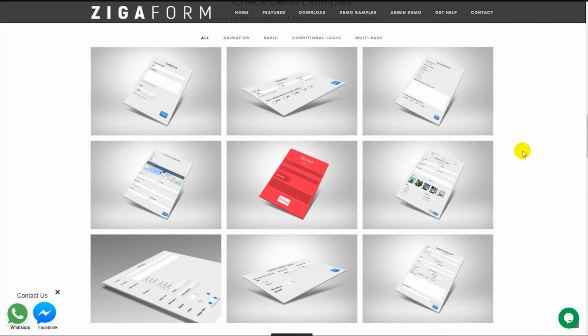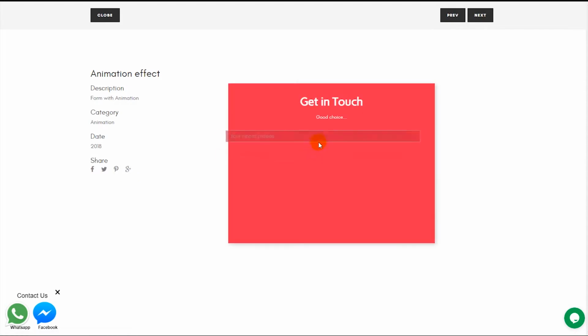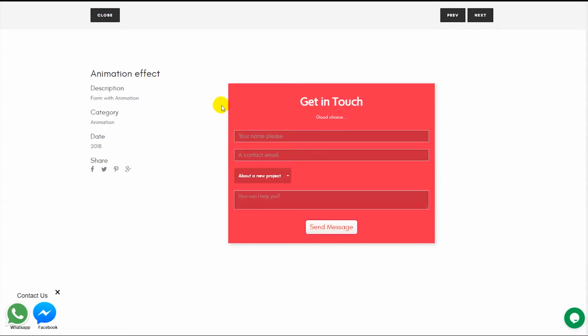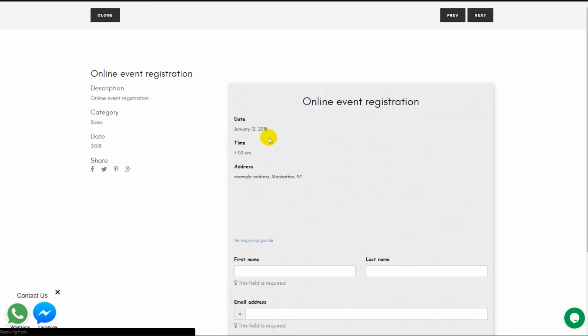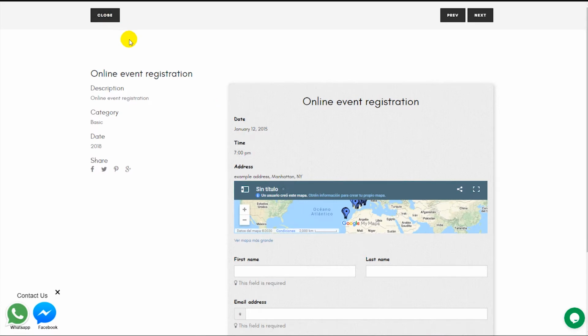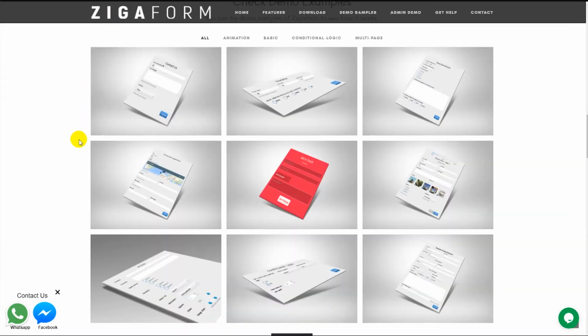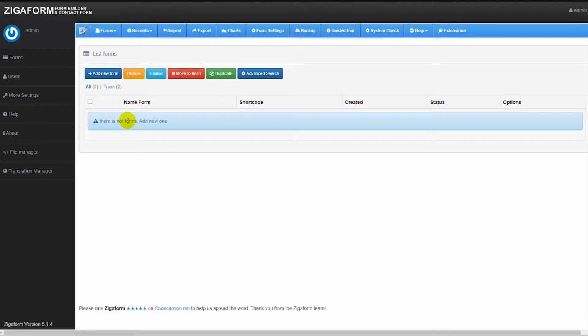Hello everyone, I'm gonna make an overview of Zigaform software. With Zigaform you can have forms on your website. Like this, you can see the forms loading on any website. So let's start. Here we have the software installed.